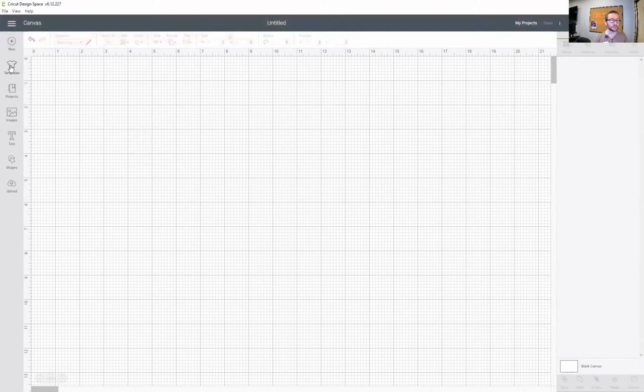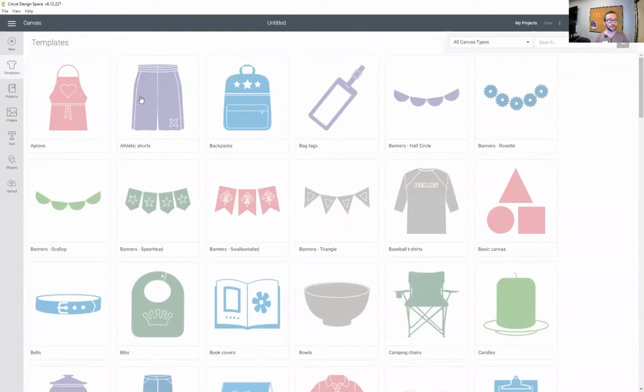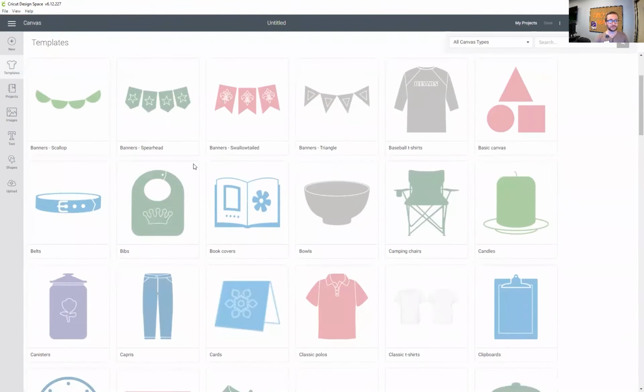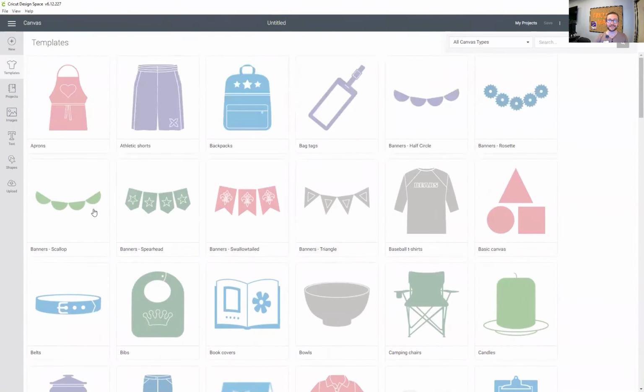And we are next going to be looking at templates. So over here, you'll see a whole bunch of different things on here. And one thing that is important to note is that these are not shapes you'll actually be cutting. This is just a visual representation for what you'll be cutting and putting your material on.